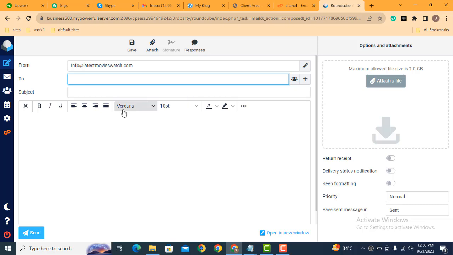Here you can see on the top it has various options to format your text. Then click here on the three dots. Here you can see the next options. Now you can create links in your email.